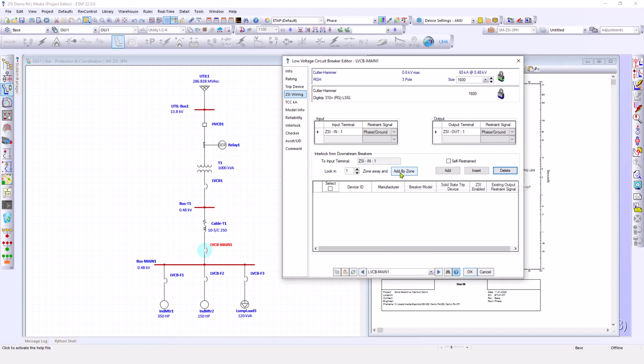And we have this add by zone button available. So you can just simply press this button and ETAP will automatically detect the downstream breakers that you can use for interlocking or implementing the schemes for ZSI. So here, once I press this add by zone button, all the feeder breakers are added right here, and you can check to select all of them and to be used as input of this breaker.